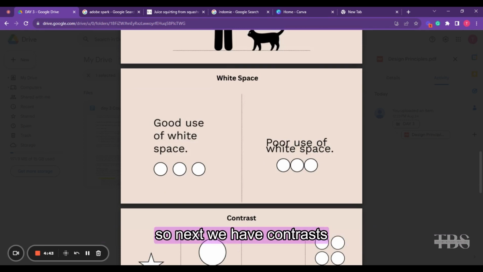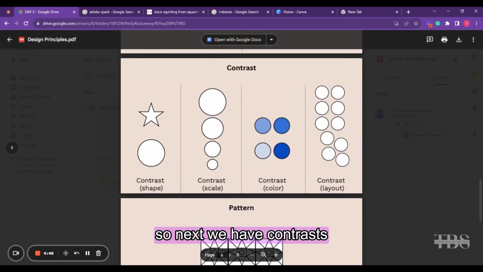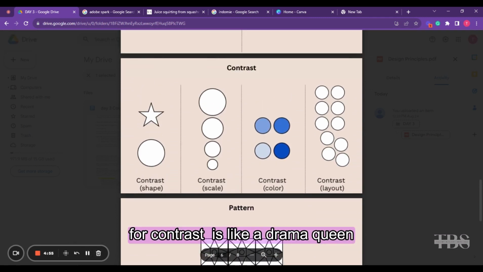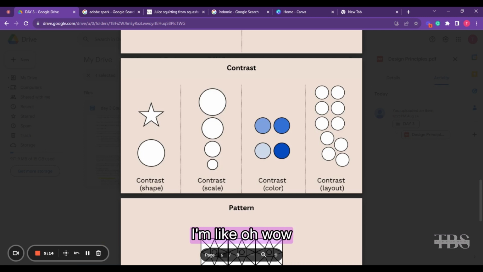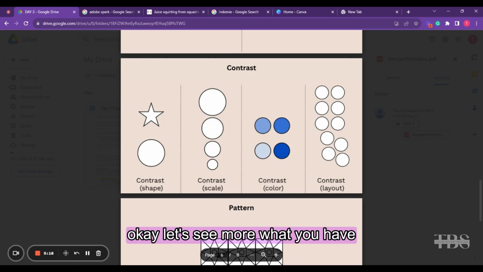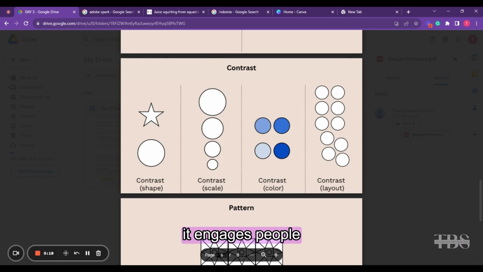So next we have contrast. Contrast is like a drama queen. It adds drama to your design. You can play with colors, like your color palette. You can play with layout just to create excitement. Like when I come to your website or see a particular presentation you've made, I'm like, oh wow, let's see more. What do you have? It excites people, it engages people.